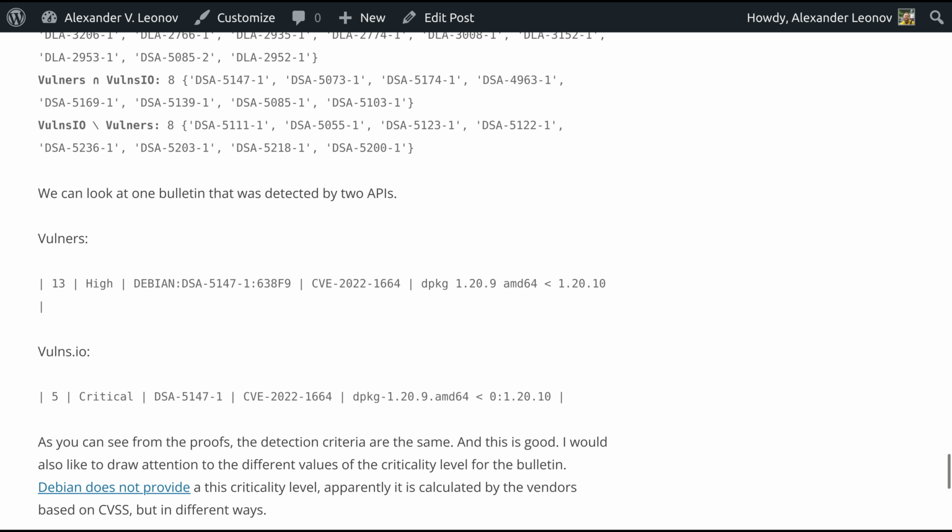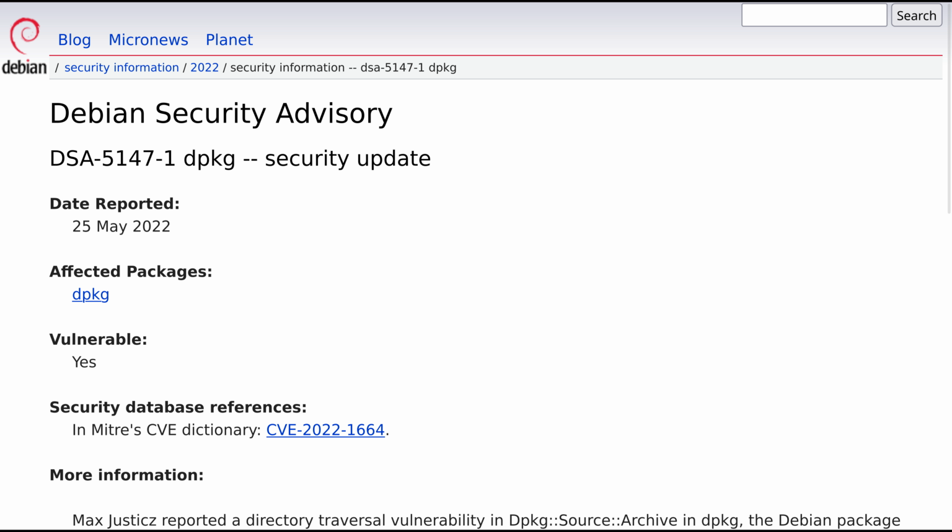I would also like to draw attention to the different values of the criticality level for the bulletin. Debian doesn't provide a criticality level. Apparently it is calculated by the vendors based on CVSS, but in different ways.